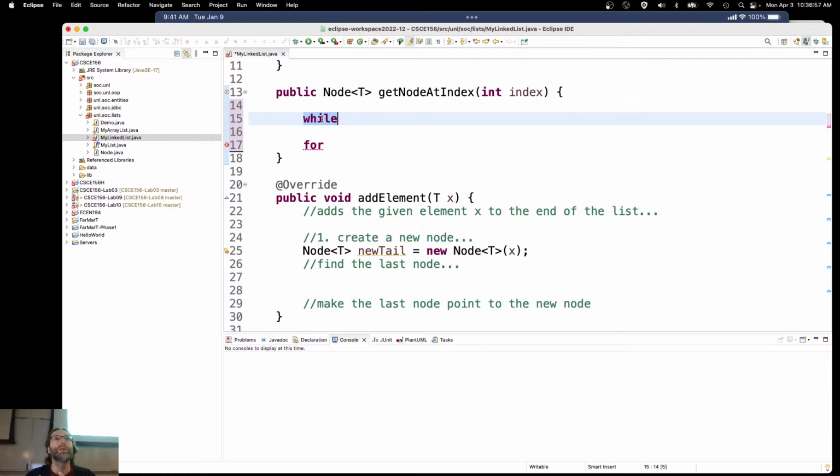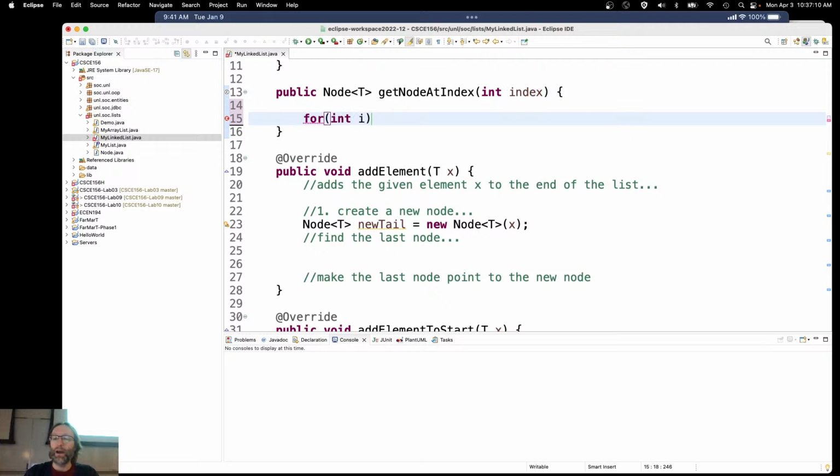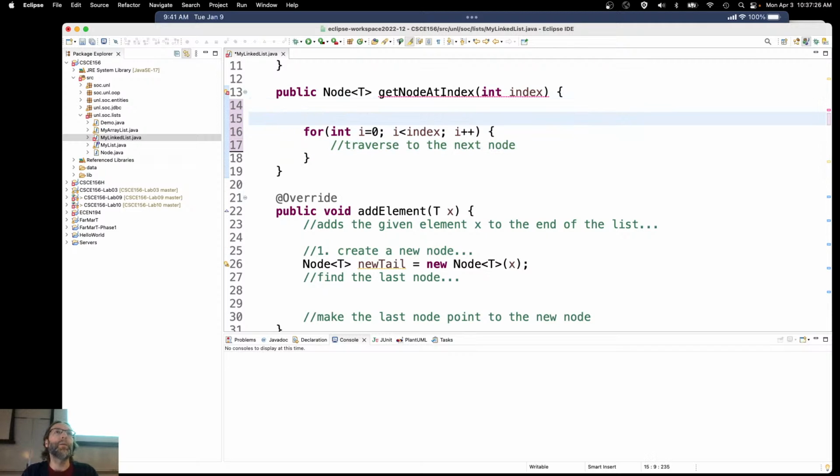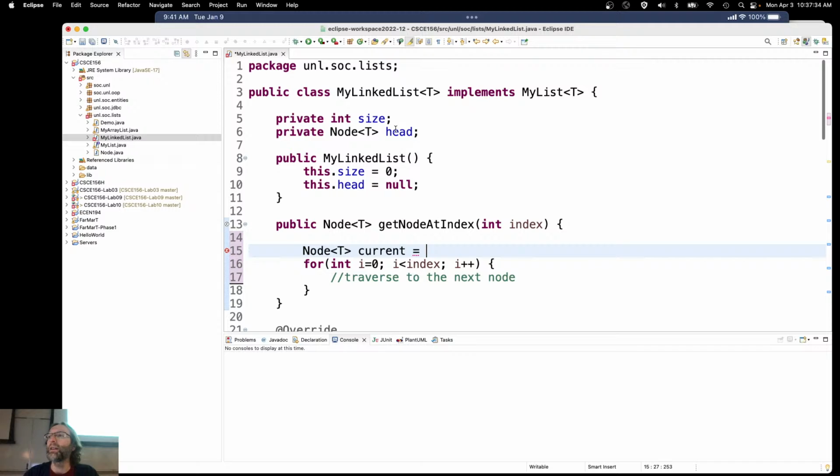When you know how many iterations you're going to run, right? If it's going to run for 5 iterations, or 2 iterations, or for n iterations, or for index iterations, then I'll probably use a for loop. For int i equals 0, i is less than index, i++. What I'll do is I'll iterate to the next node. In fact, I'll not iterate, but I will traverse to the next node. So where do I start before my for loop even begins? I'll need a node called the current node. Where do I always start? Where's the only place I can start?